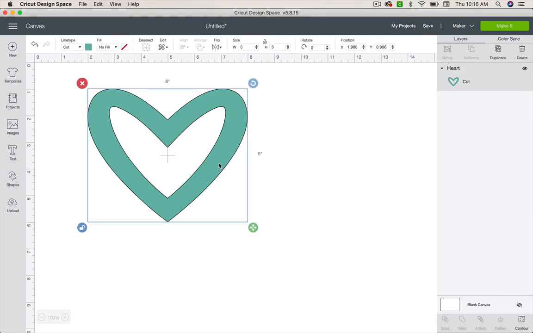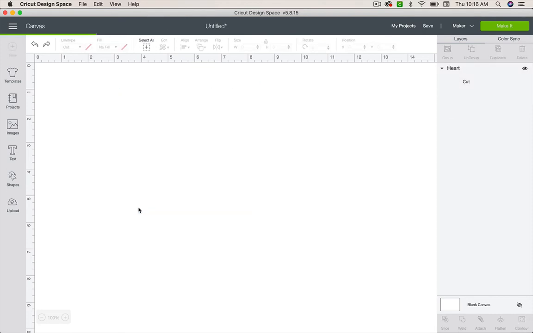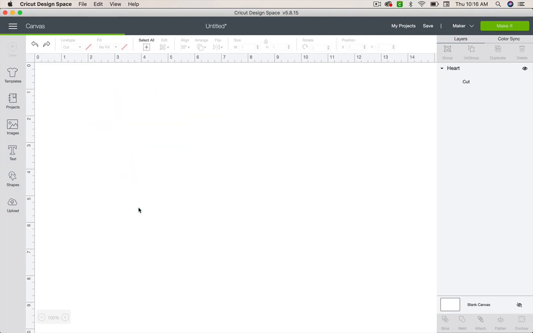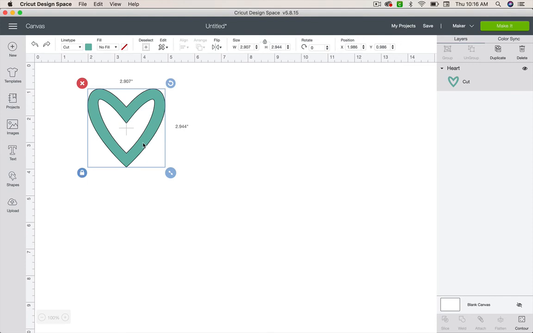Okay, so this heart, I'm going to undo a few times here. Actually, it doesn't really matter because we're not going to use it much longer. And it's back to being locked.